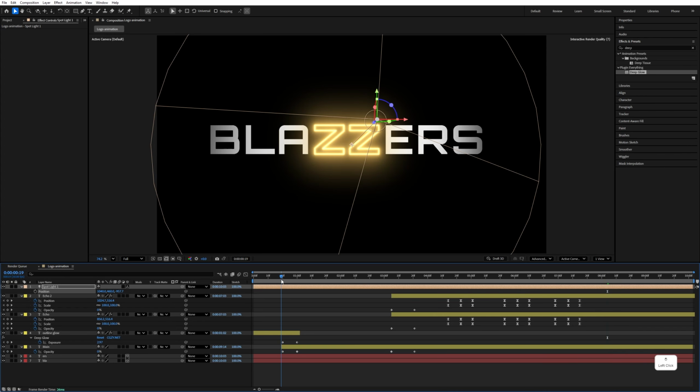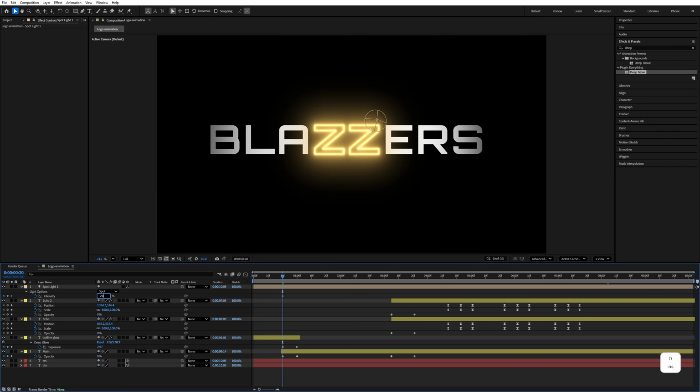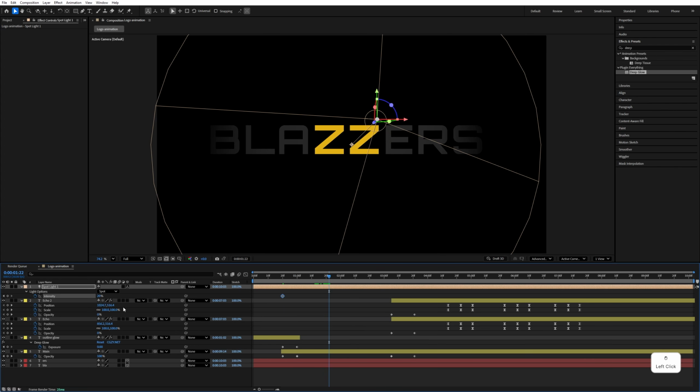So go to the 20 frames and press T, add the intensity keyframe and make this intensity value 20. And go a few seconds forward and make this intensity value 100%. So it will look like this.